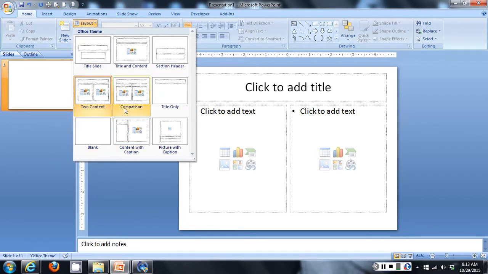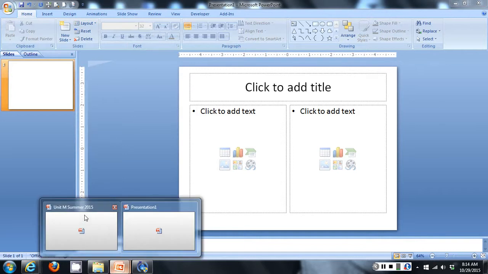You have a title only slide, maybe to begin a presentation, or maybe even a subheader in the presentation. You also have a section header, which is tailored a little bit more for subsections throughout your presentation. So those are just some of the examples of the types of layouts that we have to choose from in Microsoft PowerPoint.